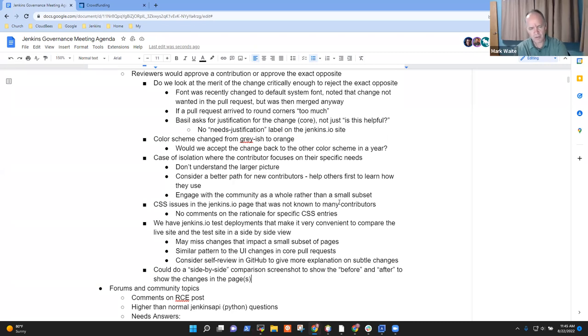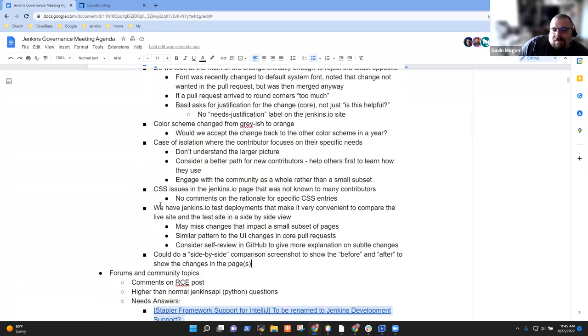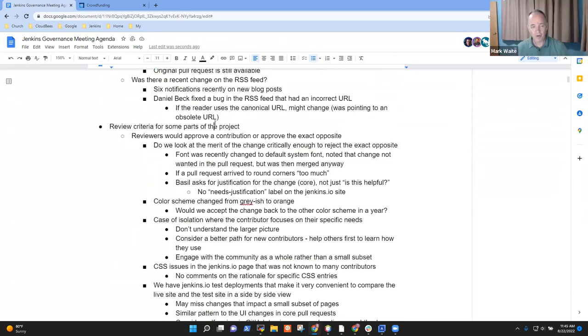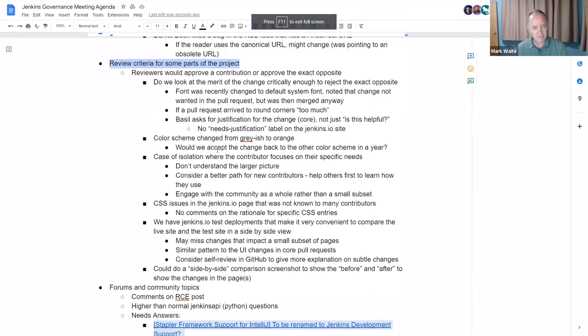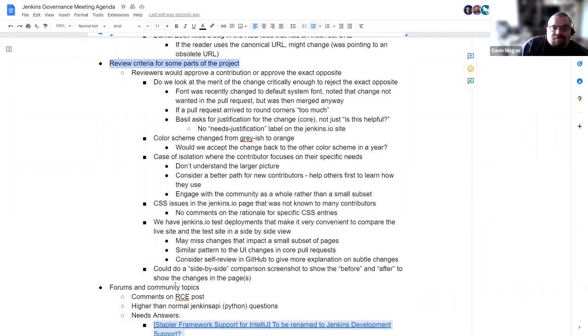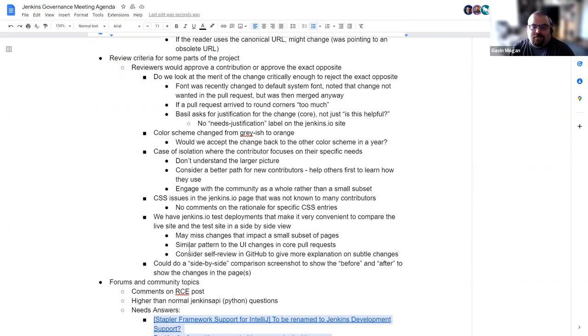Anything else with regard to the Jenkins.io website? Oh, I moved it to top level because I don't think it was Jenkins.io. Oh, okay, good. To the review criteria topic. Okay. Next topic then, forums and community topics.